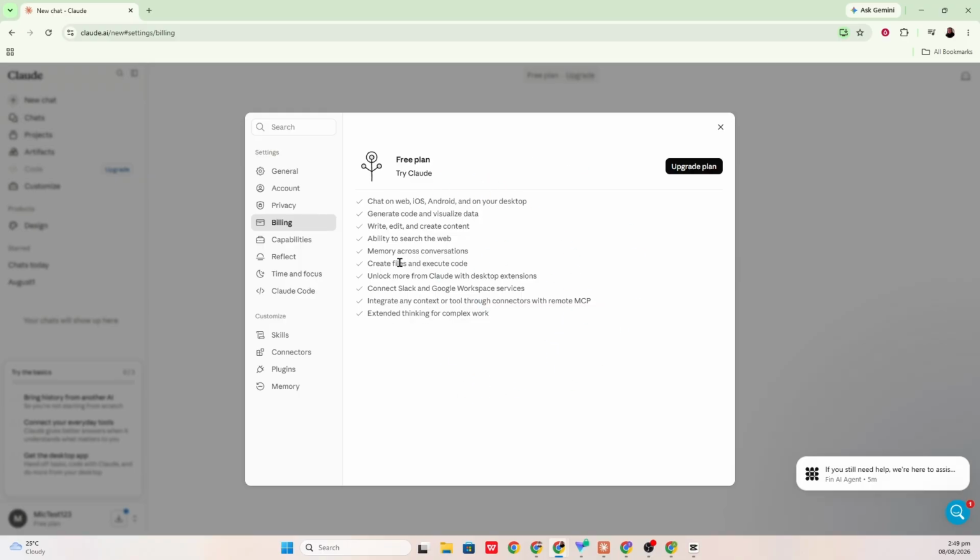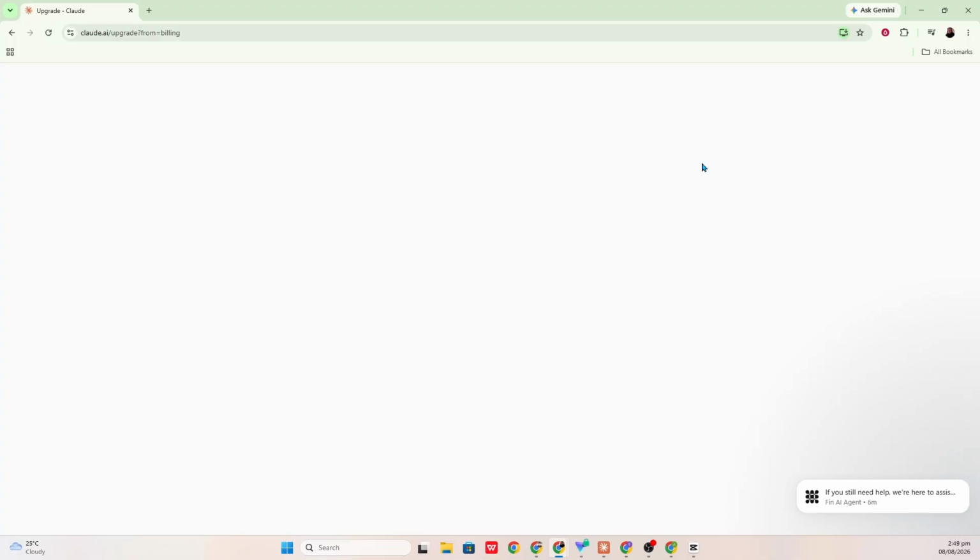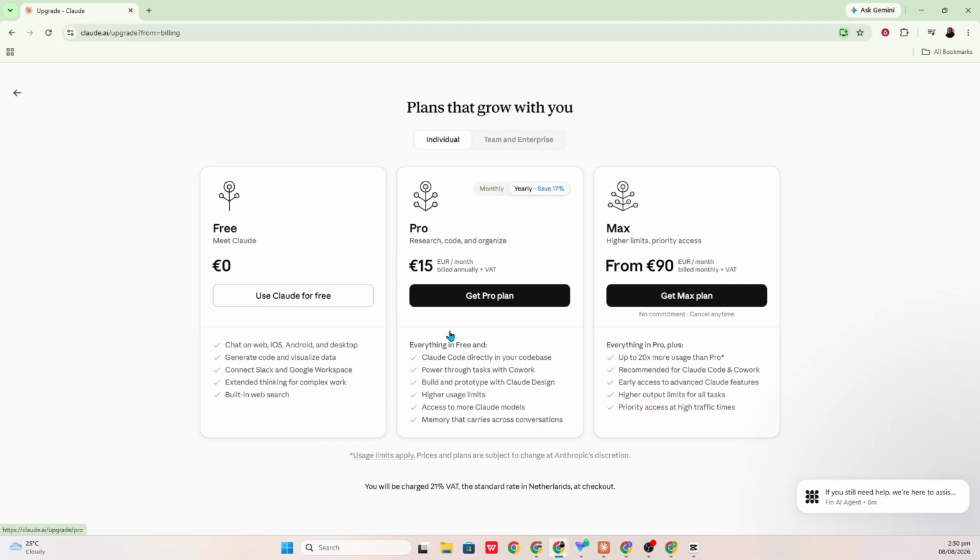Next, click Get Pro Plan. This will take you to the checkout process. You'll see a payment form where you can enter your credit or debit card information. Enter the card number, expiration date, and security code. Then enter the billing address associated with your card. If your currency or taxes are displayed, review those details before continuing.